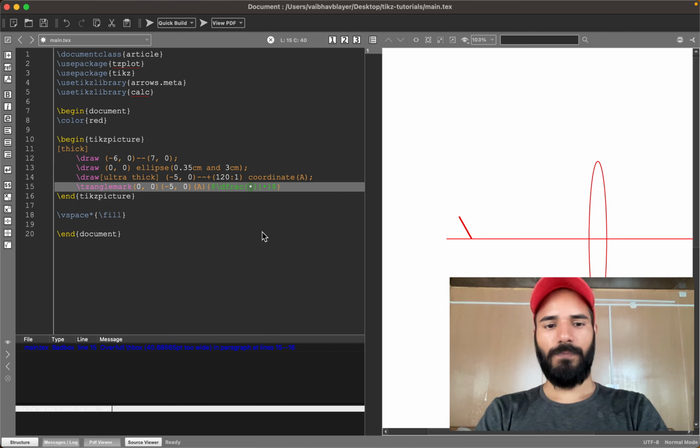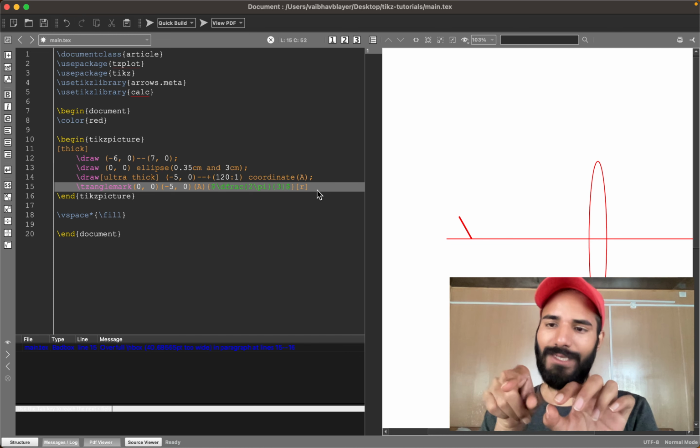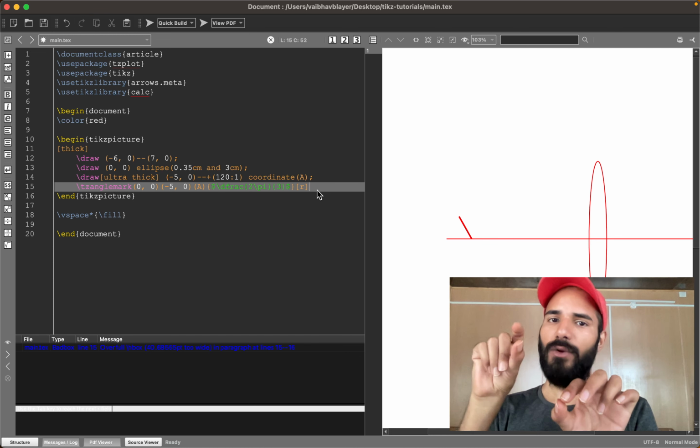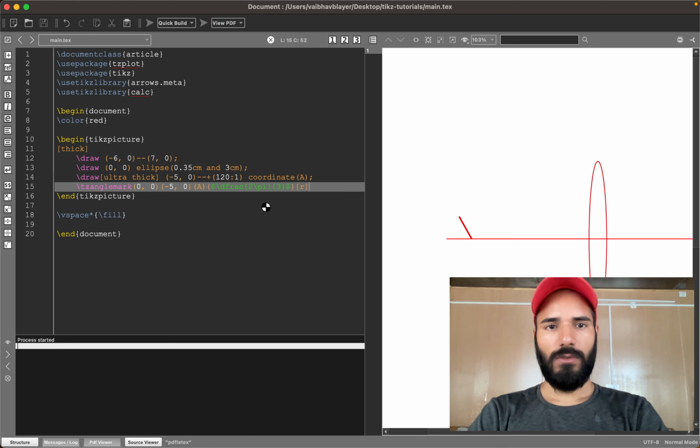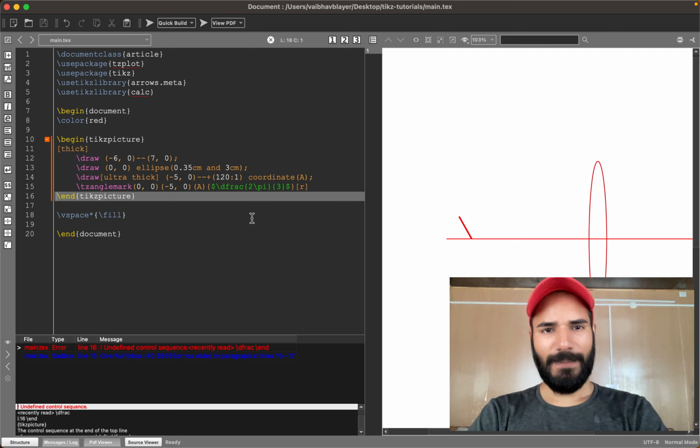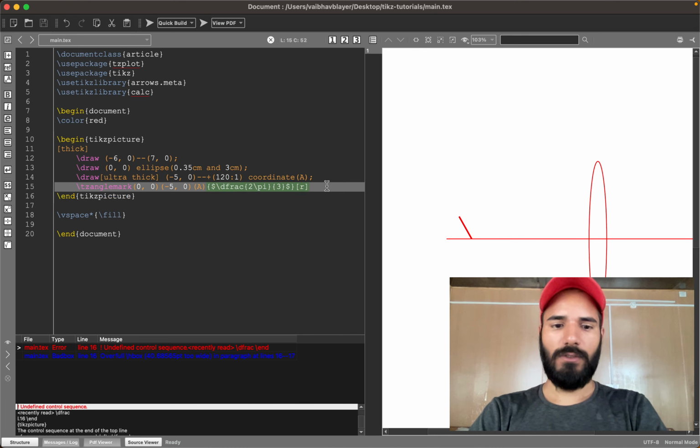So dfrac, 2 pi upon 3. And in the optional thing here we can put R, which stands for right. So it will first make an arc, then put the node, and the node will be on the right side. I think something is wrong. Dfrac, where is it wrong? Undefined sequence. I don't know where it is wrong. Let's delete it first.